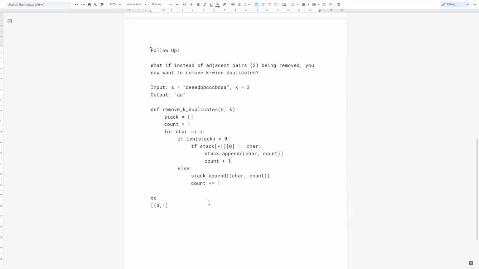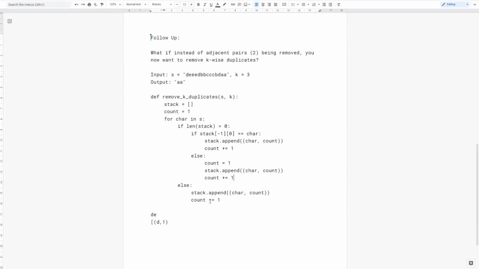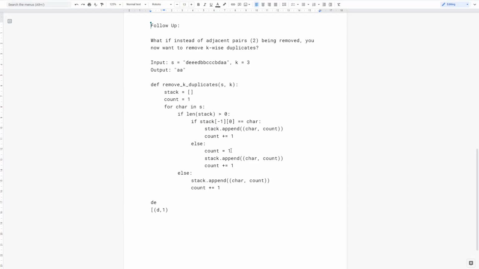If not, if they're not equal, this is plus equals. If they're not equal, that means I have to add a new character. So count will be reset to 1. And I'll append to the stack the new character with the count of 1. I might not even need count at this point, and increase count again. This is not the best way of using the counter here. So let's try and simplify this or make it more readable.